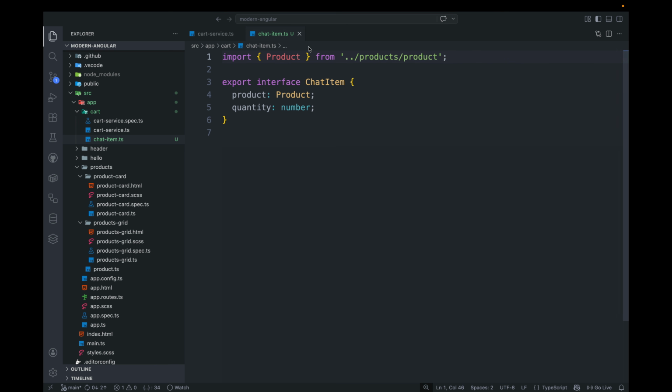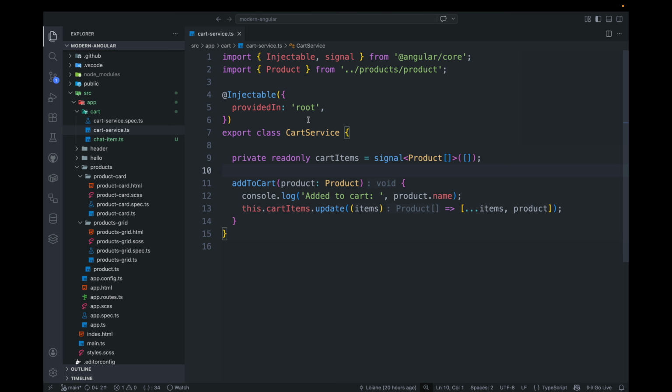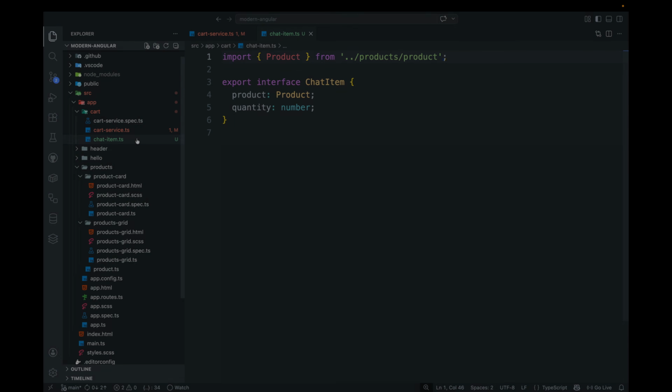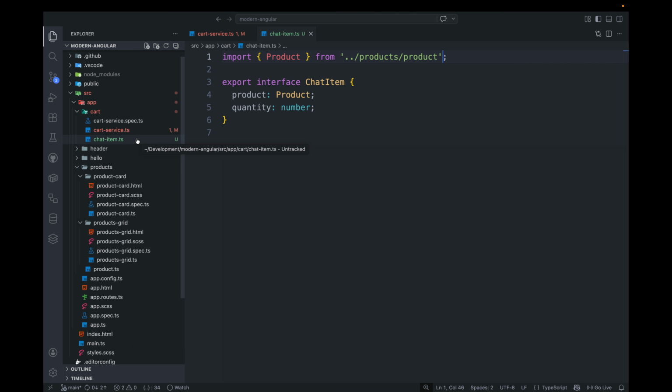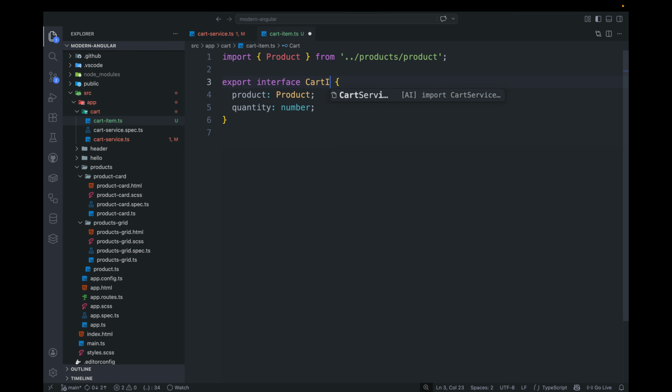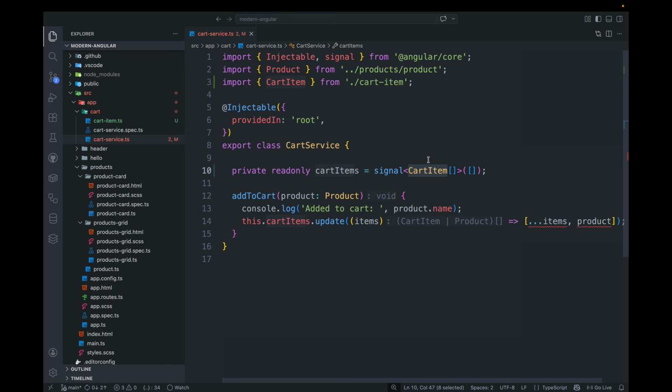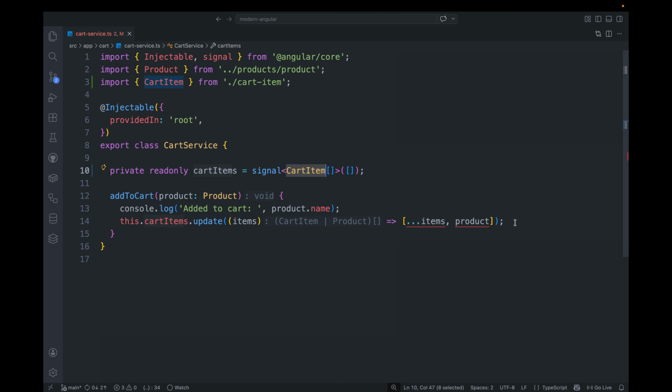Now let's update the service to use the CartItem and add a computed signal for the total count. First things first, instead of Product, it's going to be CartItem. And here I notice that I've named it as CartItem incorrectly, so I'm quickly going to rename this. So this is a CartItem and this is a CartItem, like so. Now we can add the import to the proper file.